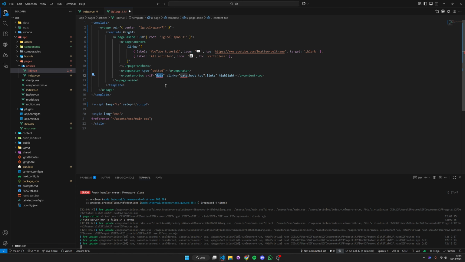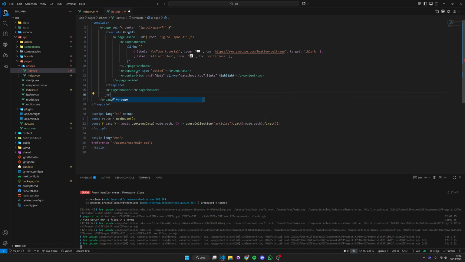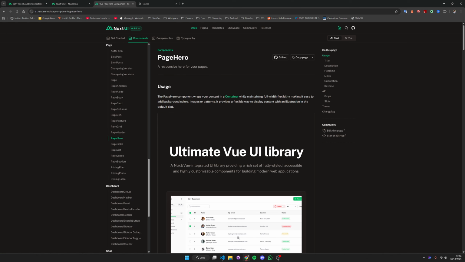Of course, we need to take a reference to our article data, use this async data. We can take the route inside the body of our page. We're going to add a few things, a page header that we are going to complete later. Then we are going to use a UPage body. So we can just hit save and see what we have here.